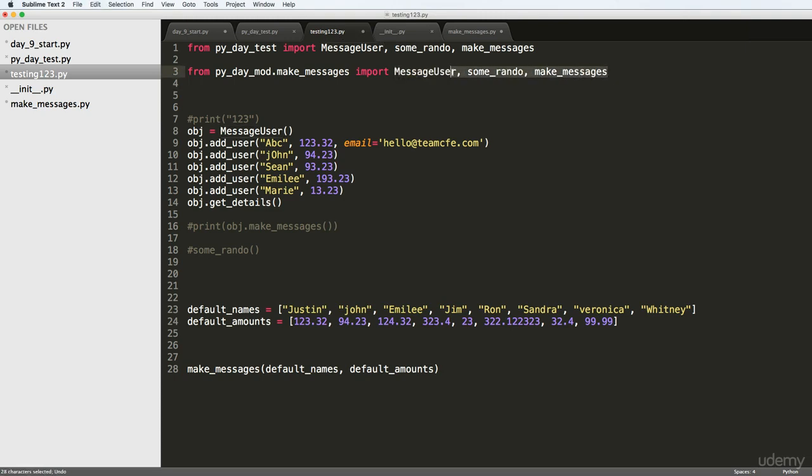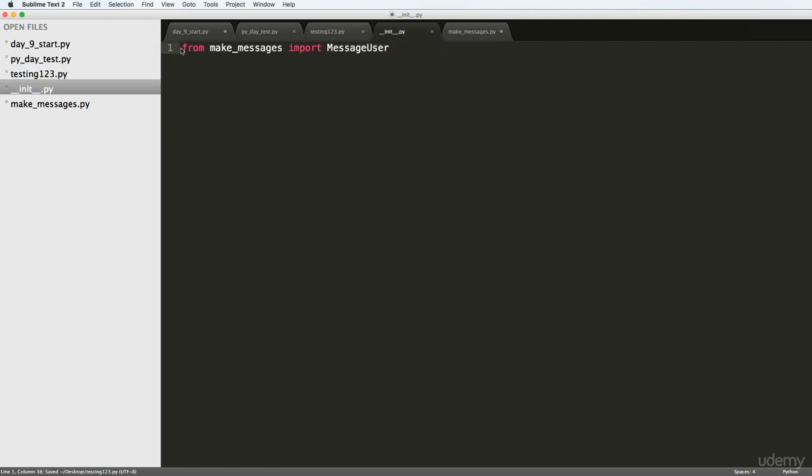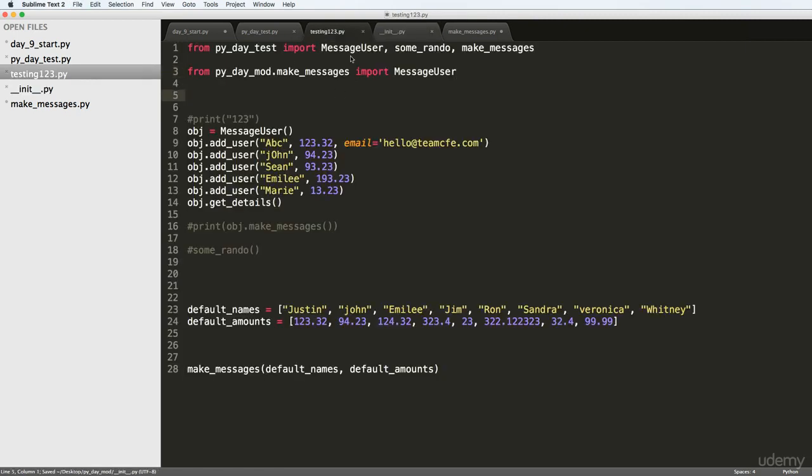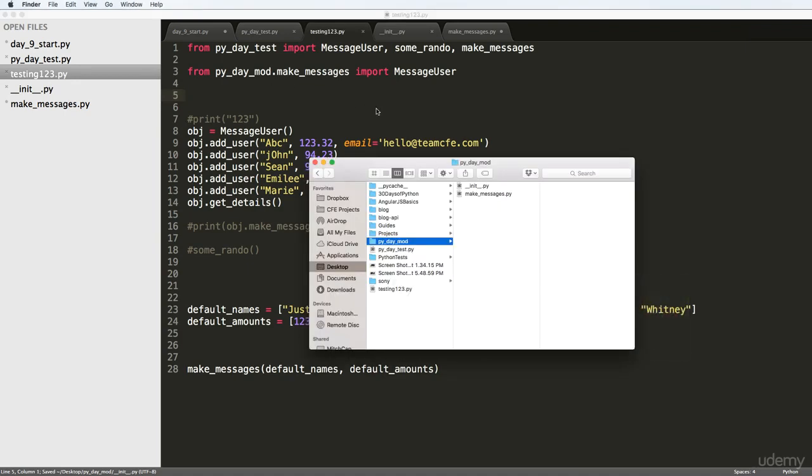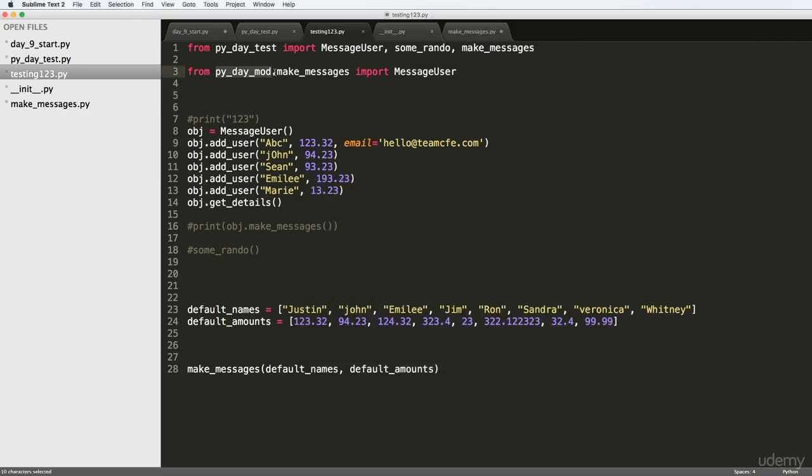Okay, so let's cut that out. And we're also going to comment out this initializer function. So now what's happening is, if we look in our py-day mod, as soon as I added that init file, Python now recognizes this folder as a Python module, just like it recognizes the files as .py. So when I do py-day mod.make messages, I can now actually go into the make messages file this way and then go grab message user.